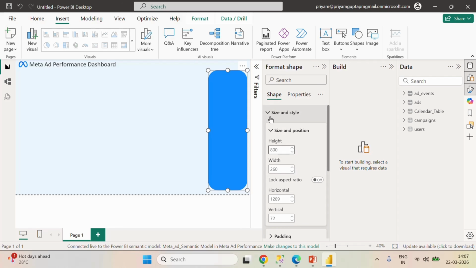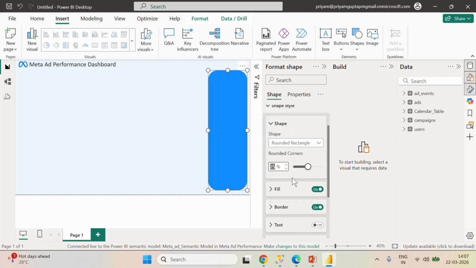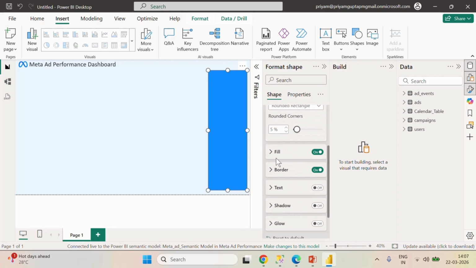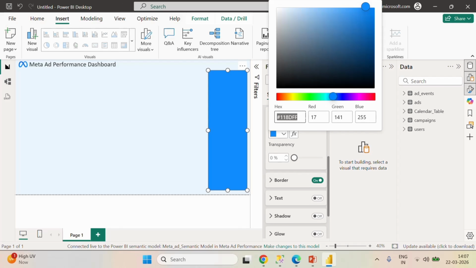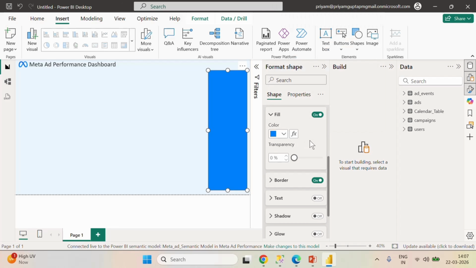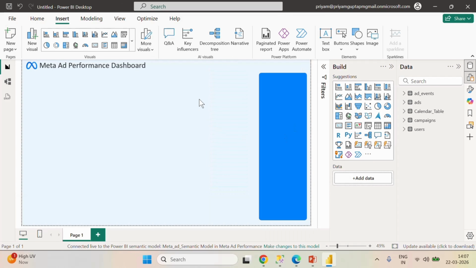Okay, and also we are going to choose the rounded rectangle as 5%, and here we are going to choose some different color. Let me give the hex code for this. So it will be 0081FB. Okay, this one we are going to choose. Okay, so now we are going to add some of the KPIs.